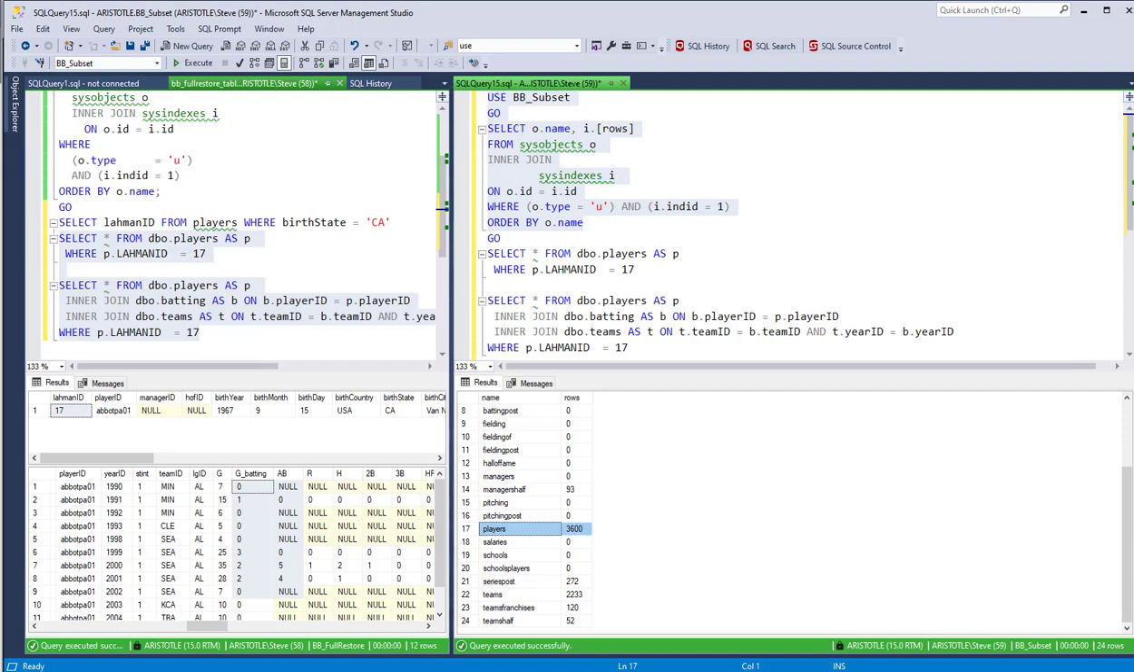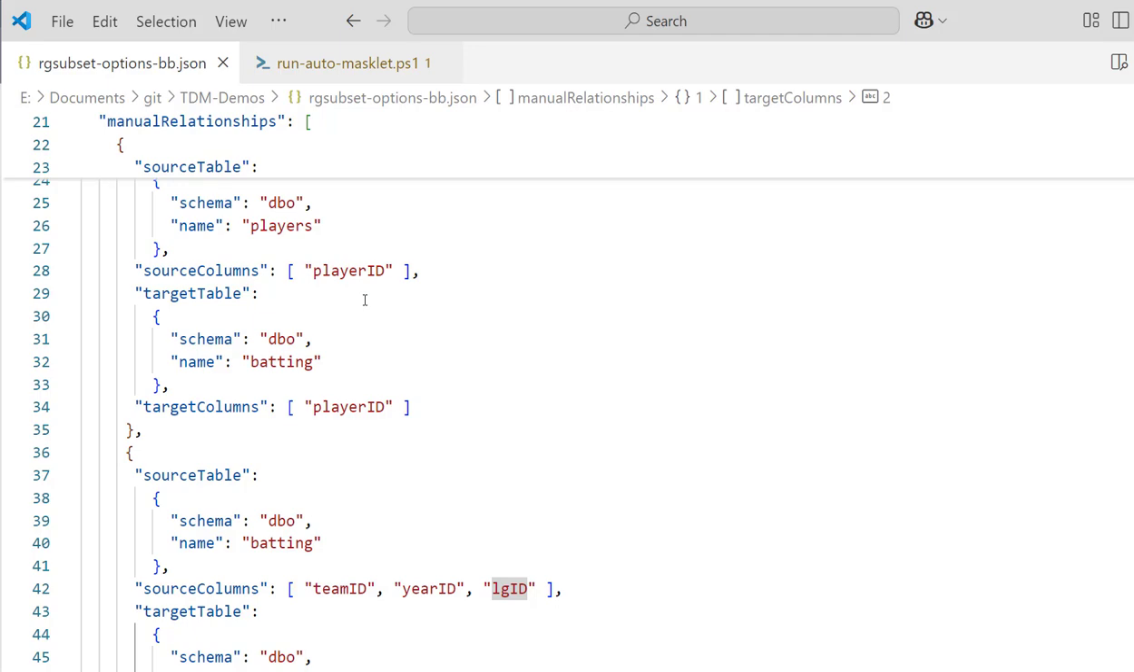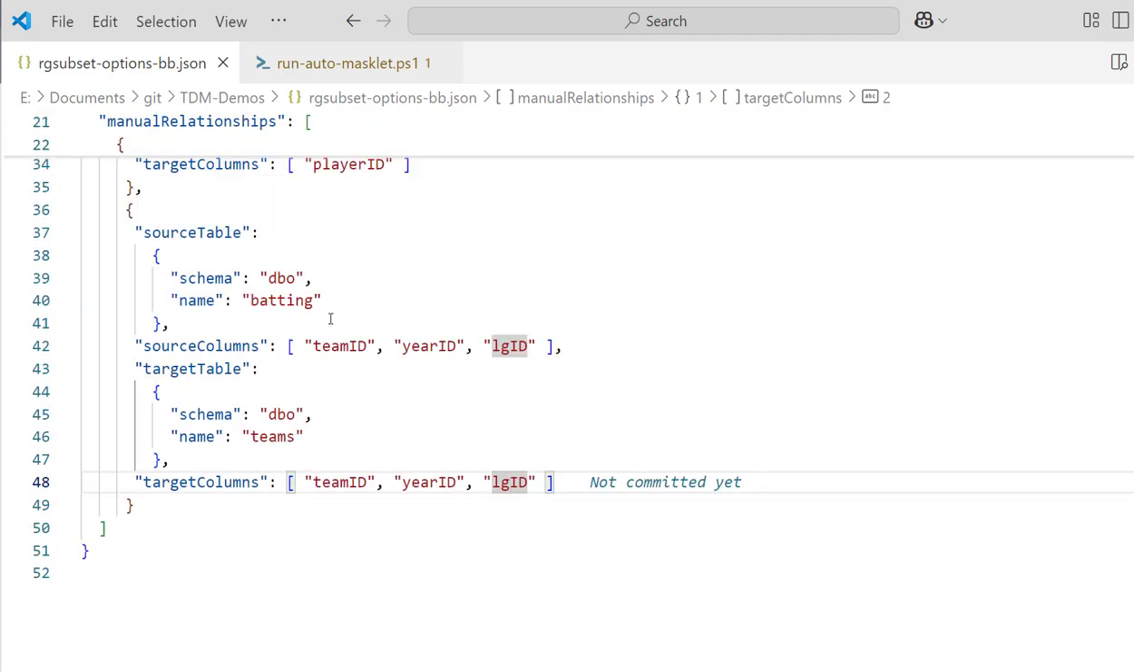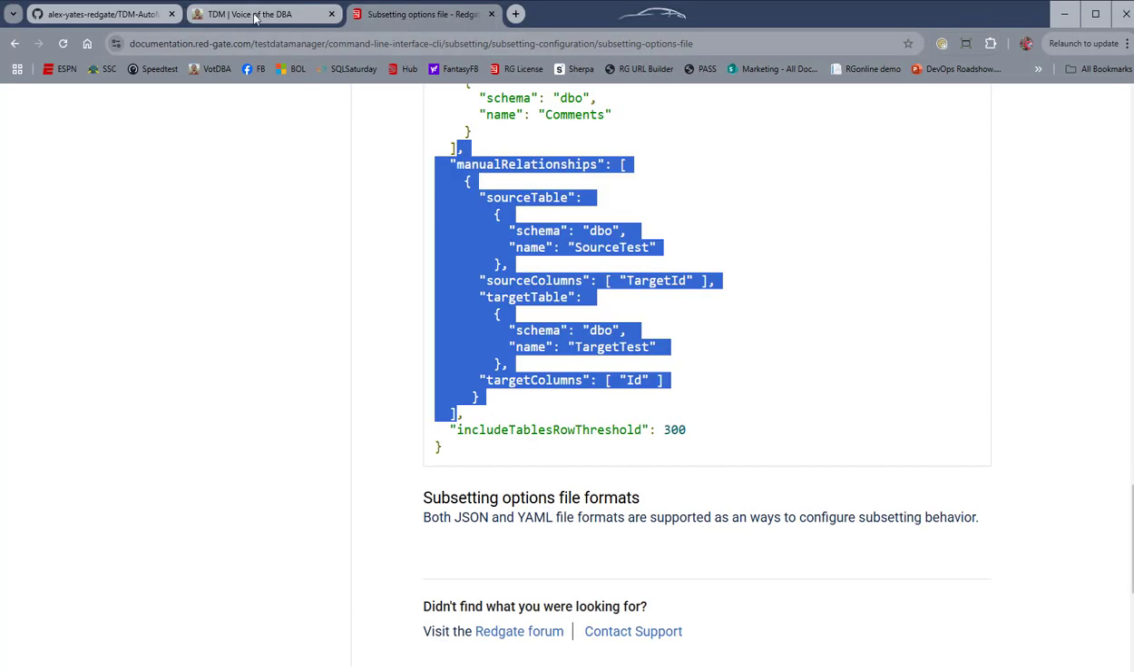Okay, and so by choosing the particular tables and columns I need and setting this options file, I can change the behavior of the subsetter. And I can start messing around with the things that are most important to me. So hopefully you found this interesting.